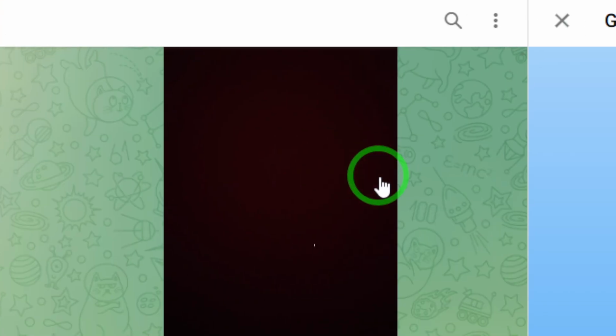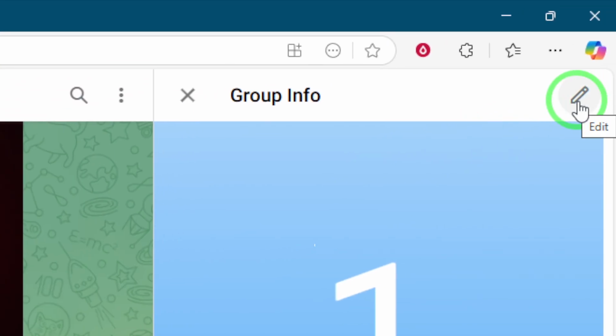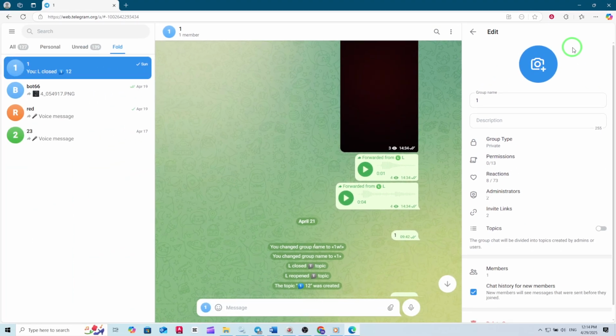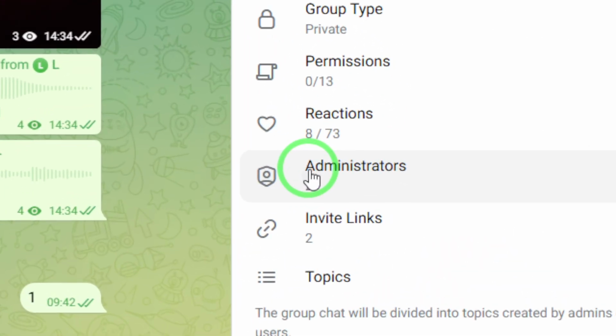Here, you'll notice an edit icon, usually shaped like a pencil, near the top right. Click on this edit icon to access the group's settings. Inside the settings menu, you'll find several options for managing your group. Look for the section labeled Administrators, and click on it.